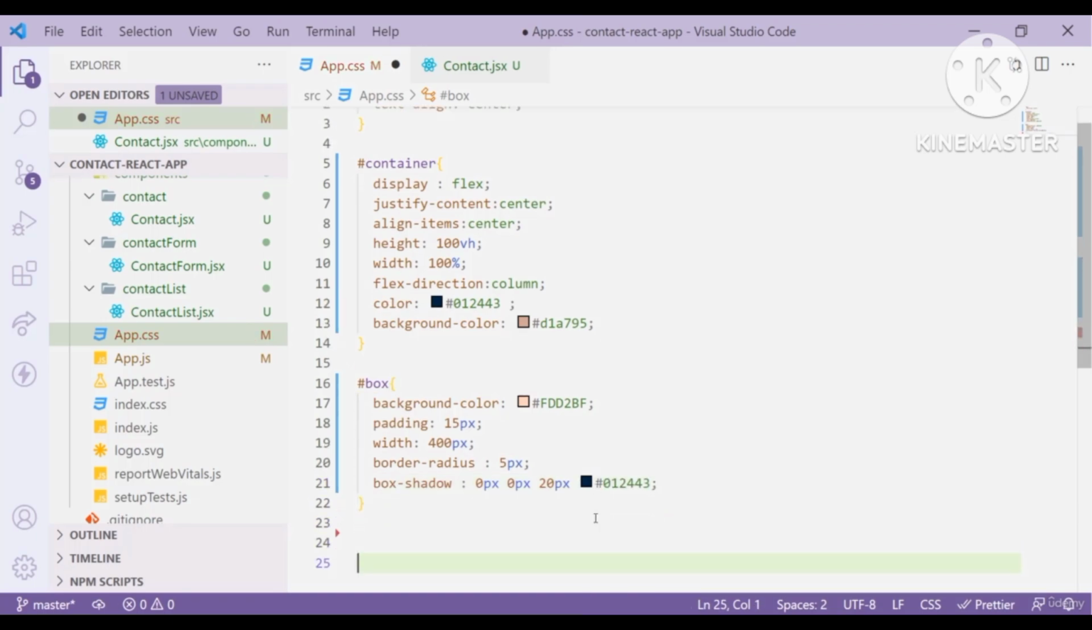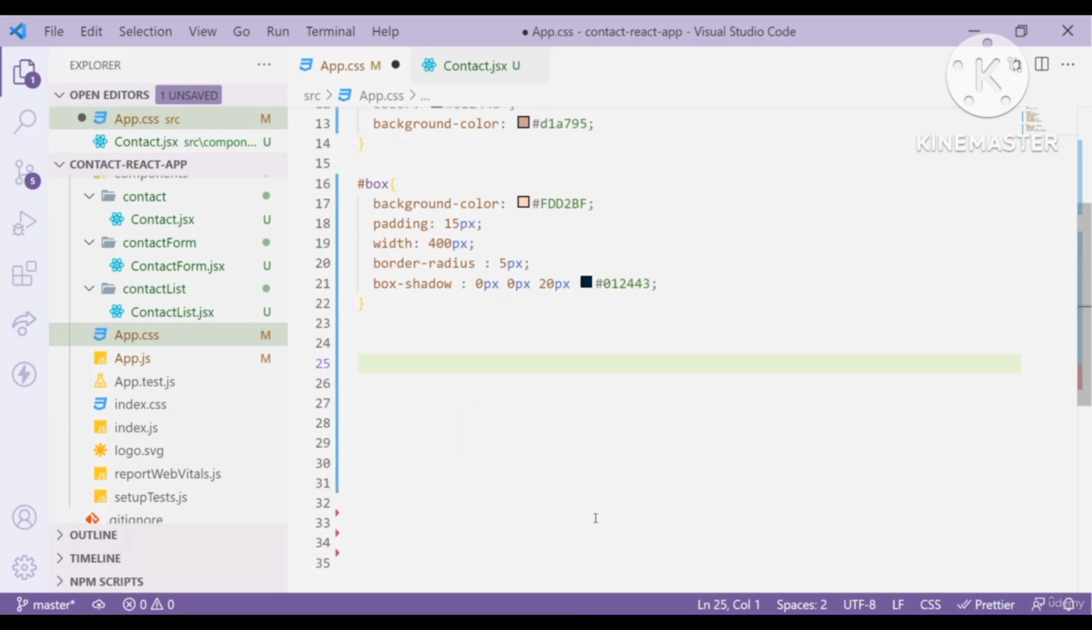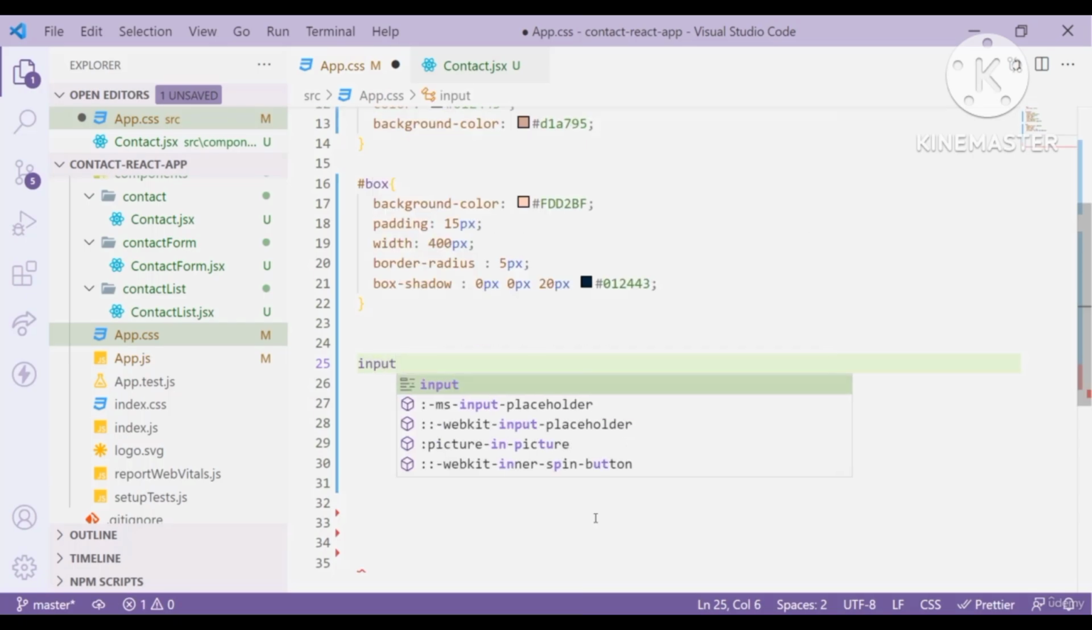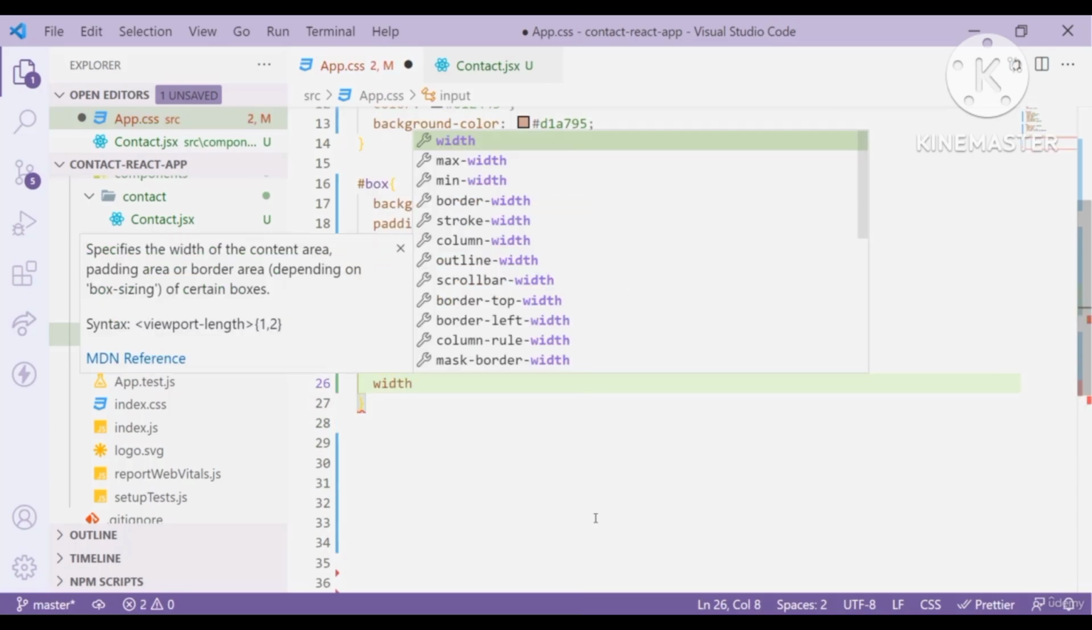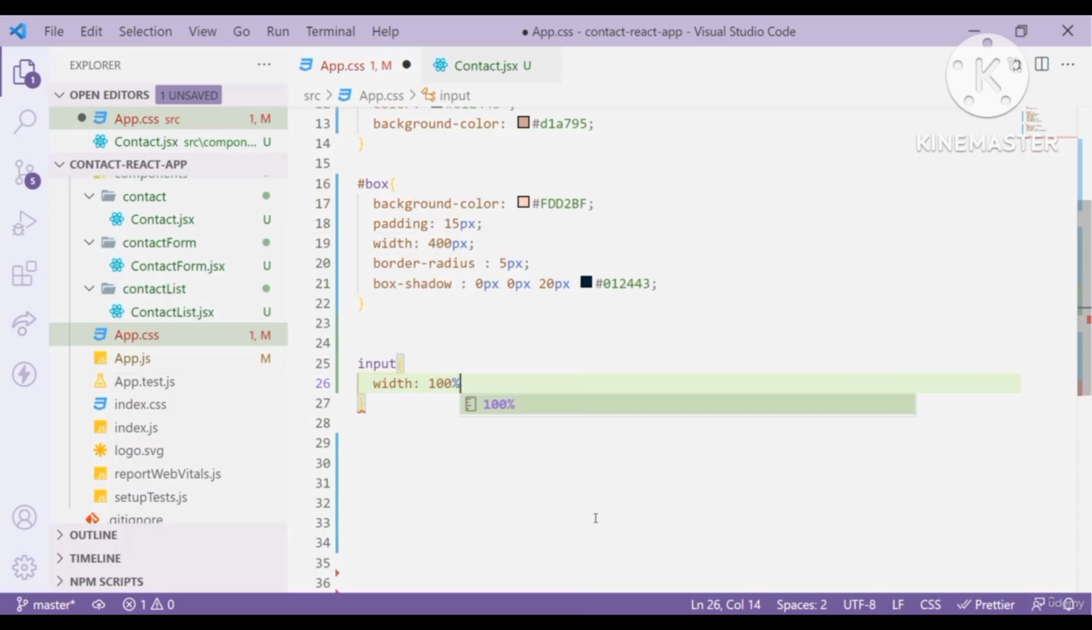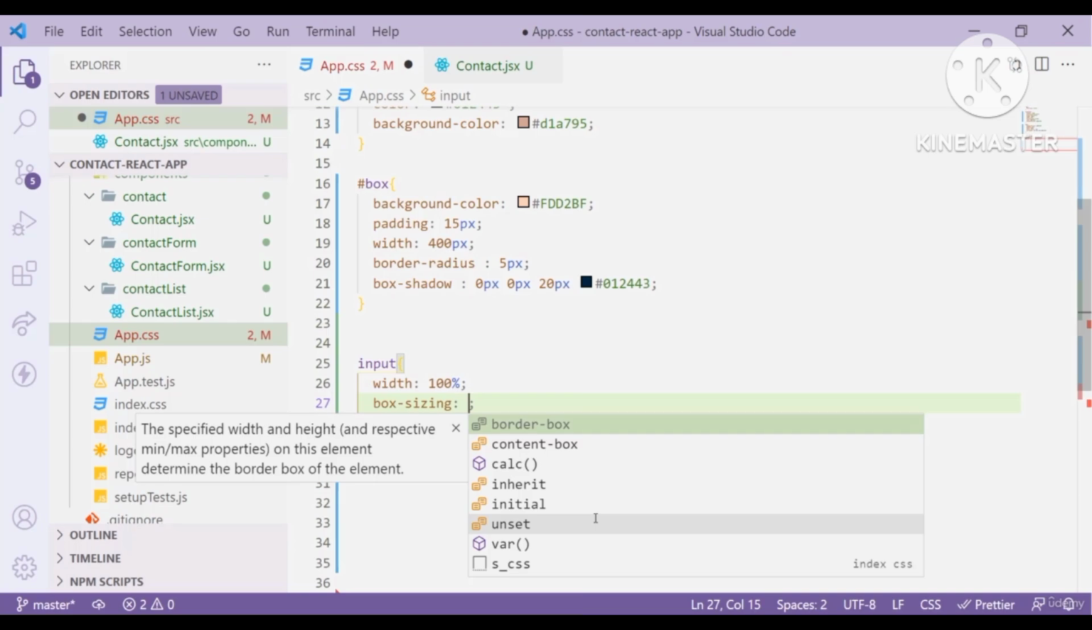Now come right behind this, and we'll be targeting the input fields, because at the moment we saw that the input fields were quite raw. So let's style them. We'll give them a width of 100%, and after this width give them a box-sizing as well. So box-sizing, and this is going to be equal to border-box.